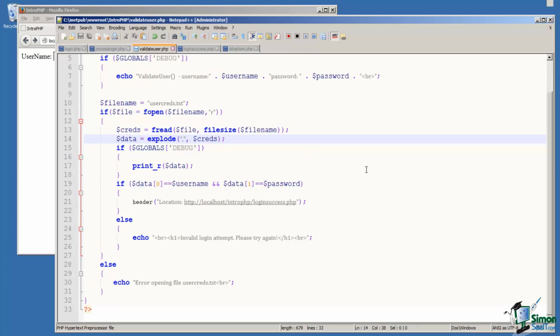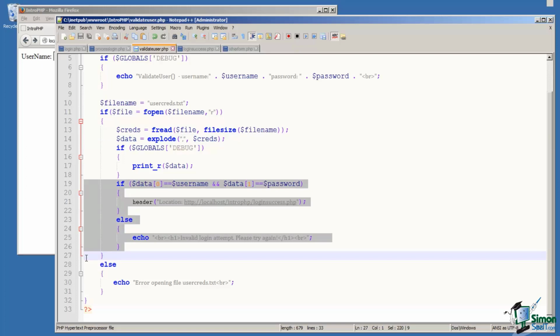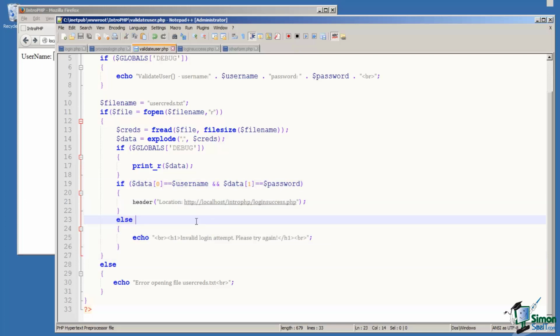Then we use a function called explode that uses the comma as the delimiter to load an array with all of the values in the creds string. We assign that array to the variable data. On line 19, we test the value of the elements in the data array against the username and password that was passed in to the validate user function. If both the username and password match those that we read from the user creds text file, using the header function, we redirect the user to a login success page. Otherwise, we echo an invalid login attempt message.